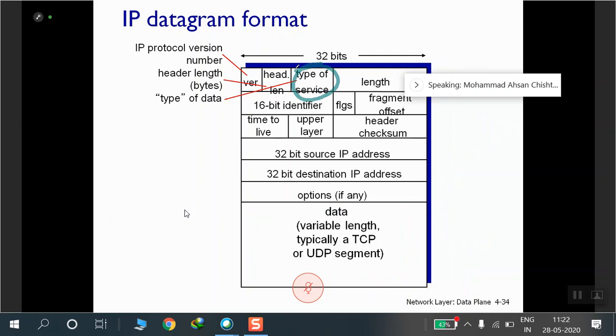The type of service is actually included in the header to allow different types of IP datagrams. For example, a datagram might require low delay. A datagram might require better throughput or high throughput. A datagram might require better reliability. That all is to be mentioned in the type of service.